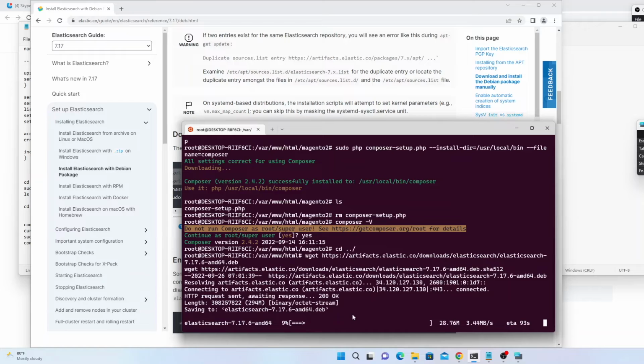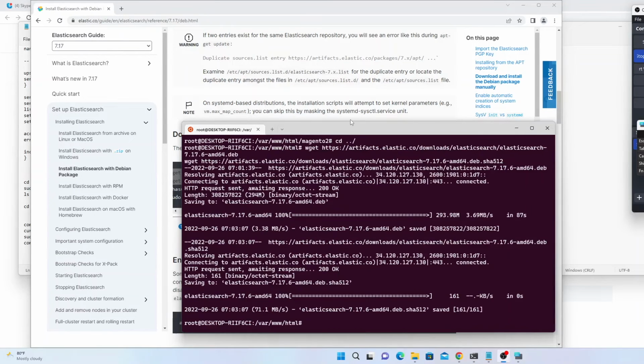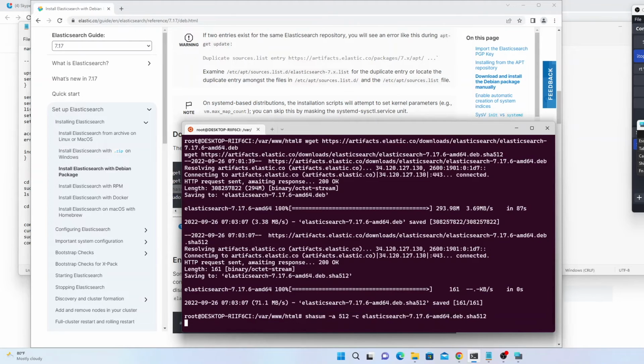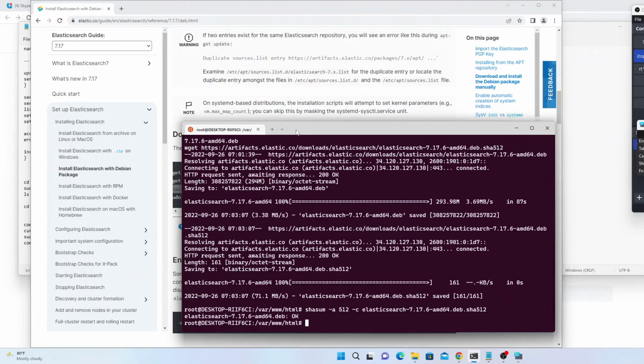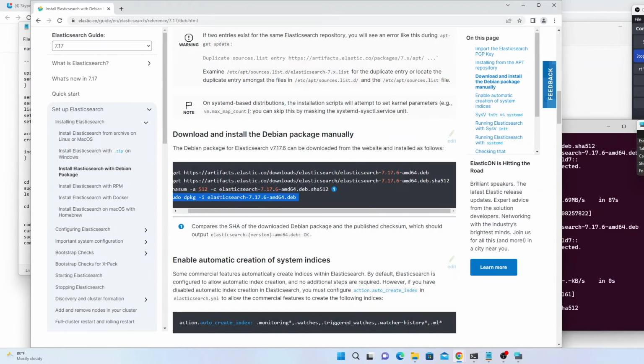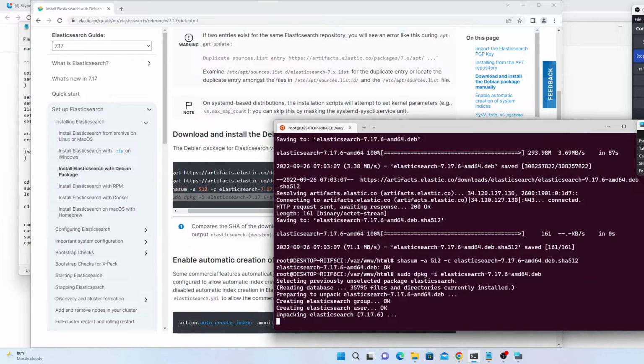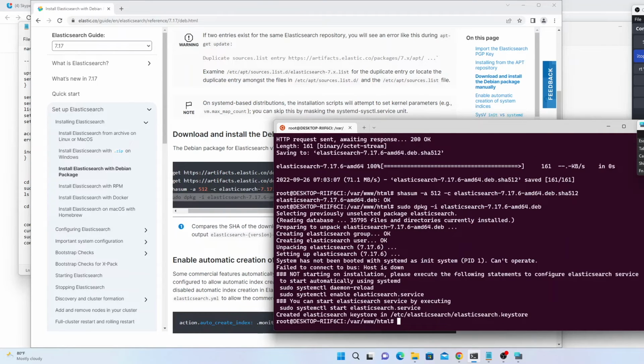We will copy the 2 lines of code and paste in our system. We'll go to another directory than Magento and paste the code. This is downloading Elasticsearch 7.17. If you can't find this, I will put the link in the description so you can easily find this Elasticsearch version. Once this says OK, we can install the package like this. This will install Elasticsearch by creating everything in our system.